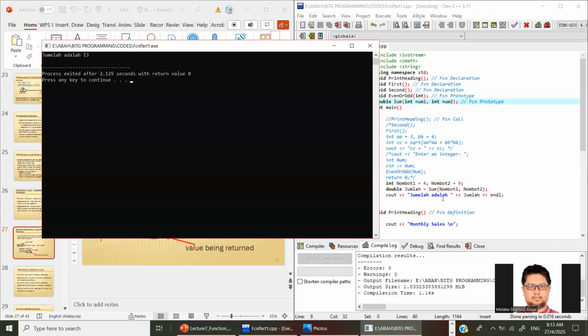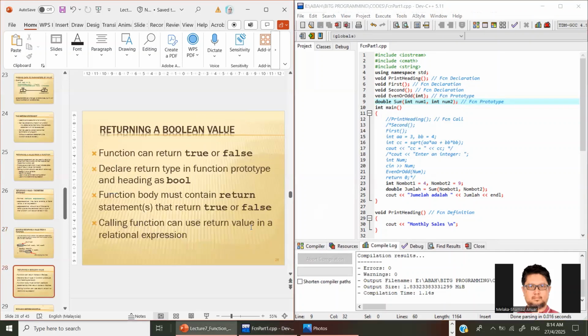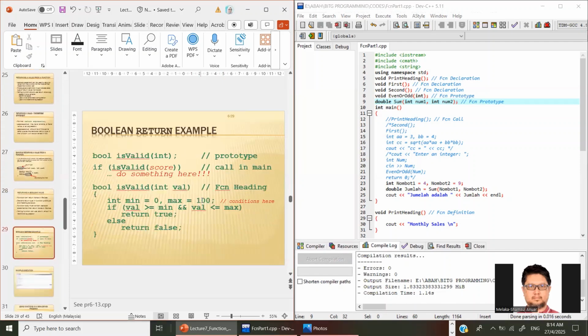So here with 4 and 9, the addition will give the summation of 13. The summation will give you 13 as the answer. 4 plus 9. So that is the situation. Then I guess the last one is bool.